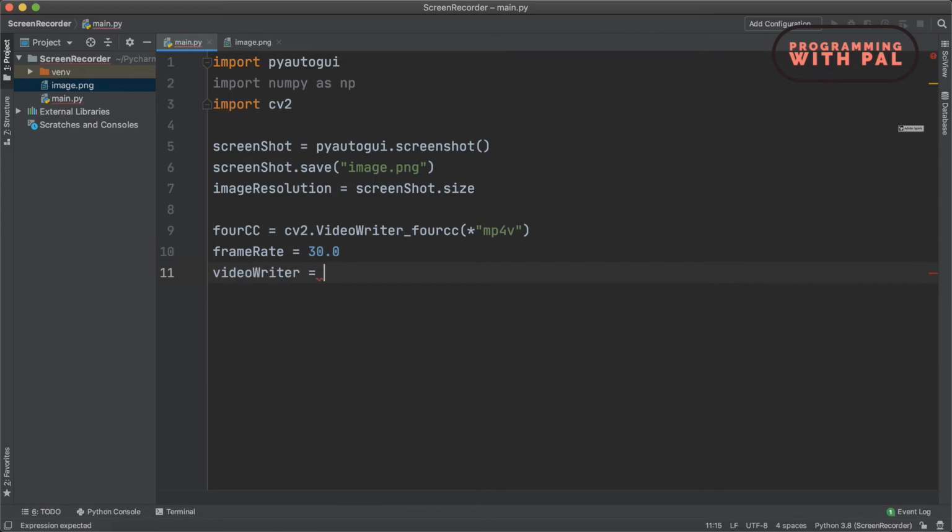So we will get the object from cv2.VideoWriter. The first argument it will have is the name of the output video that we are going to get, that will be video.mp4, and then the codec that we are going to use. So we already have it in 4cc, and then we need to set the frame rate that we are going to use, and then the image resolution in which the video has to be written.